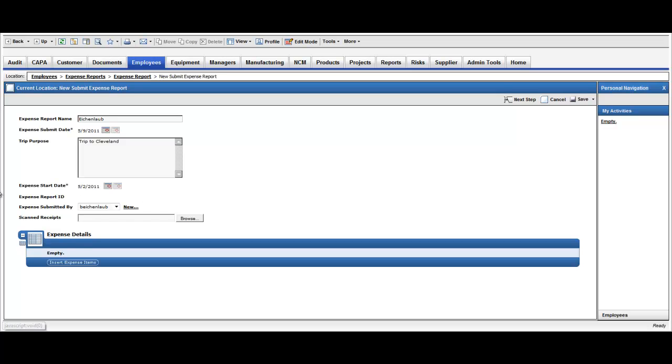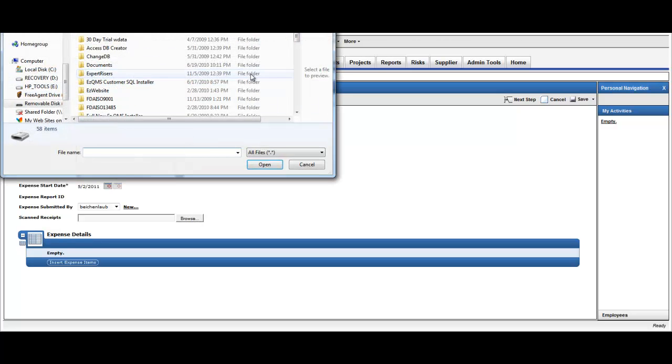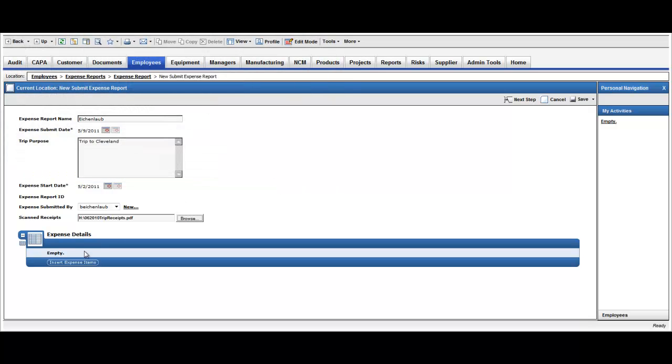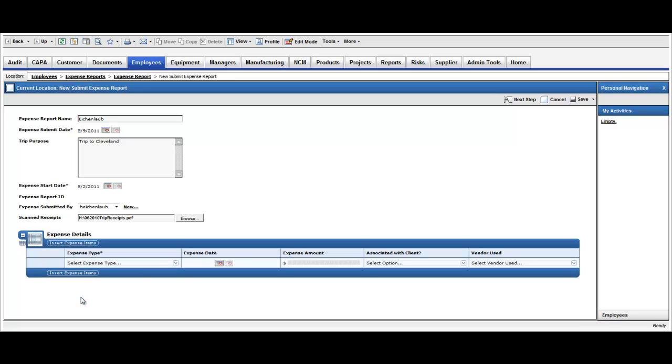Okay, now, expense submitted by: the system already knows how I'm logged in. So what we're going to do now is take a look at the scanned receipts. I've already scanned all my receipts when I was creating my expense report. So let's go ahead and pull those in, and let's go ahead and get the details.